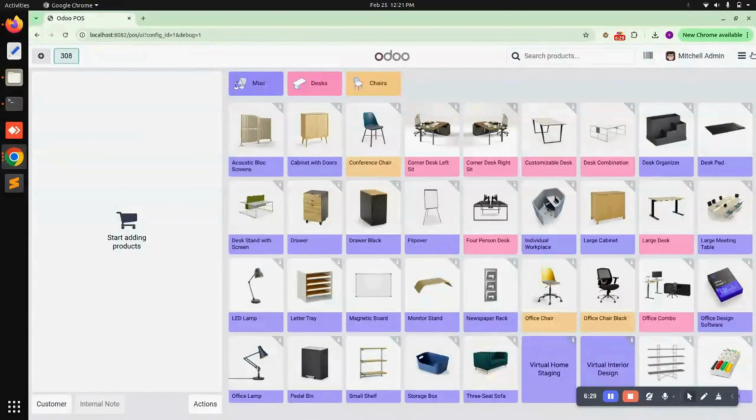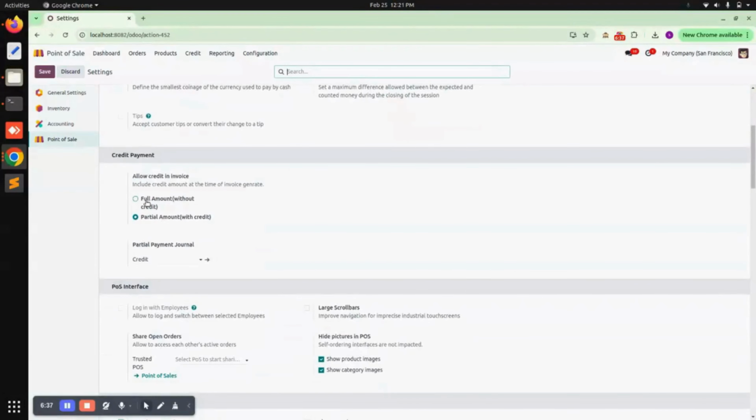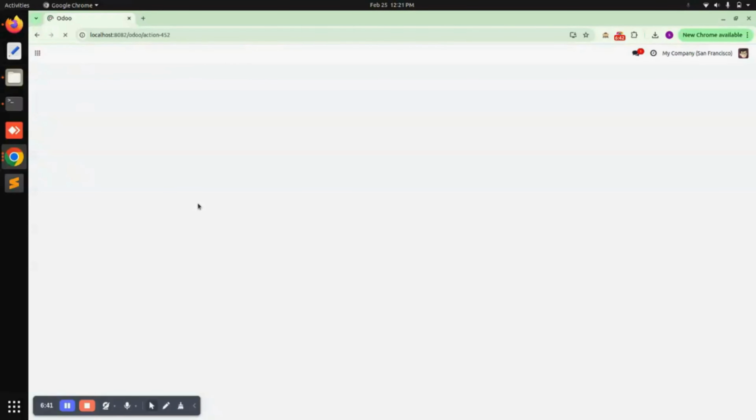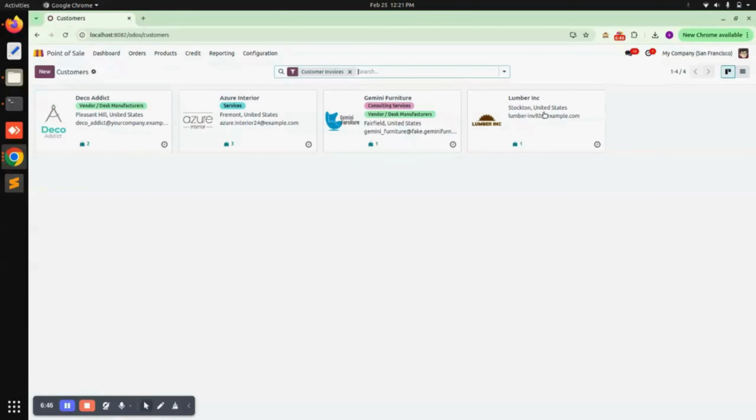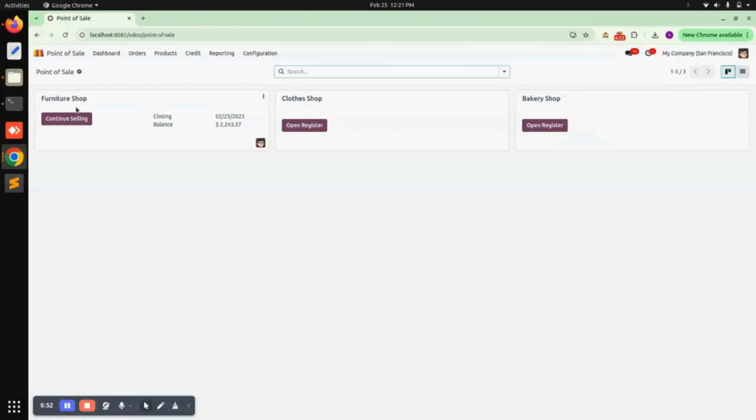And now let's see the second option which we have over here in the settings for the credit limit. We'll enable the full amount without the credit over here. I will save this. Again in order, we will allow, like I have already added the 4 customers over here with the credit. So now again we go into the point of sale and we go into the shop.